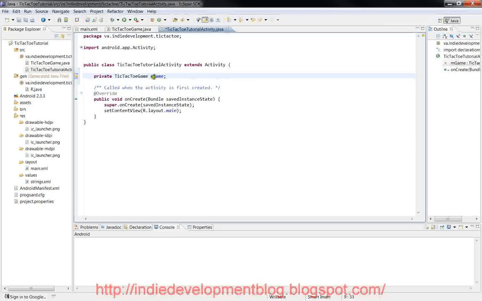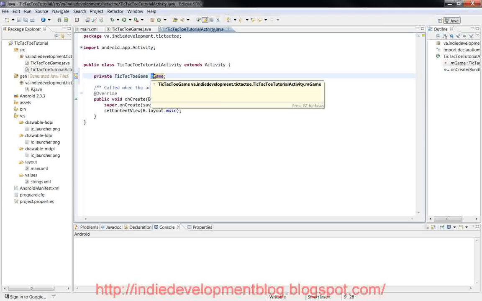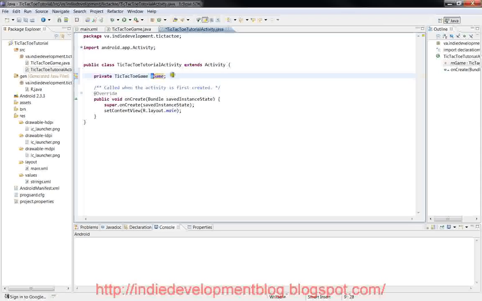Now, if you've looked at any Android development or anything like that, you'll notice that a lot of times when you're declaring a variable, you'll see a little M in front of it. What that stands for is a standard coding convention. It stands for member, as in a member of an object or a class. So that's what that means.